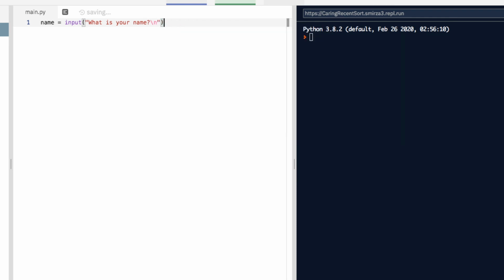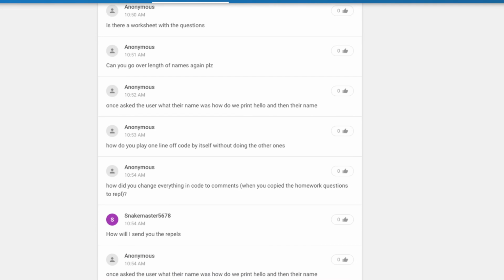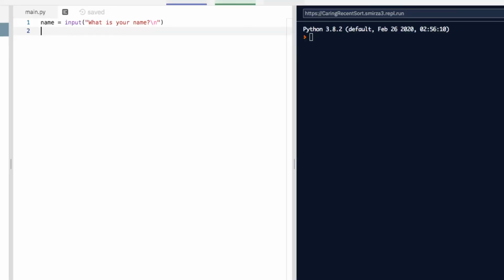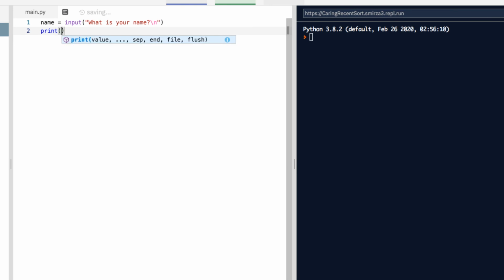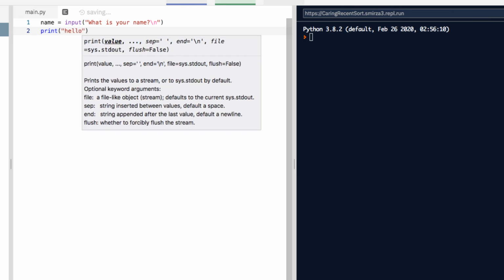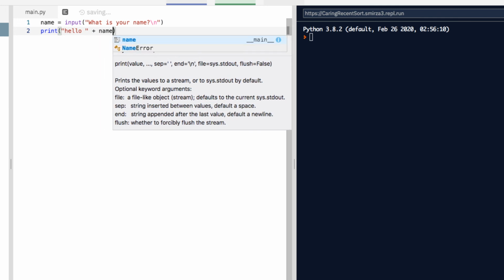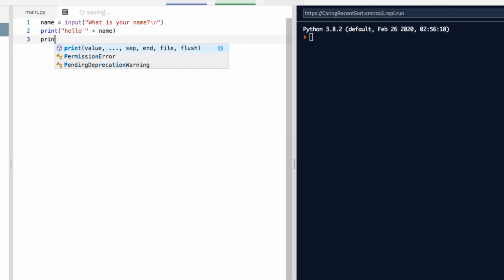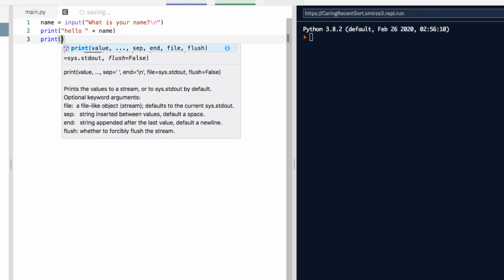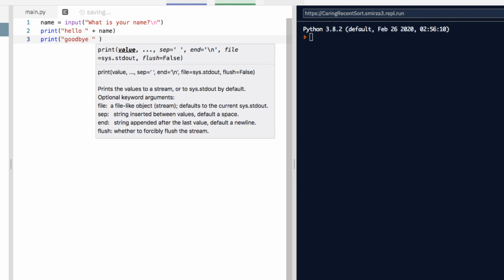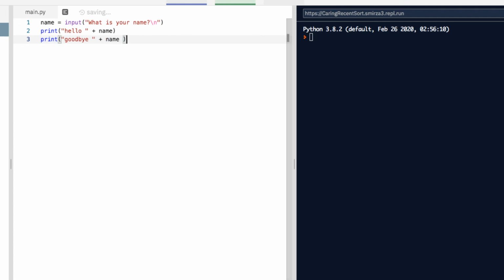Okay, so one of the questions asked, once we've asked the user what their name was, how do we print hello and their name? To do that, we print hello, and then you concatenate with the plus sign, and then their name, and then print goodbye, and their name. Okay, so we're going to run both those.